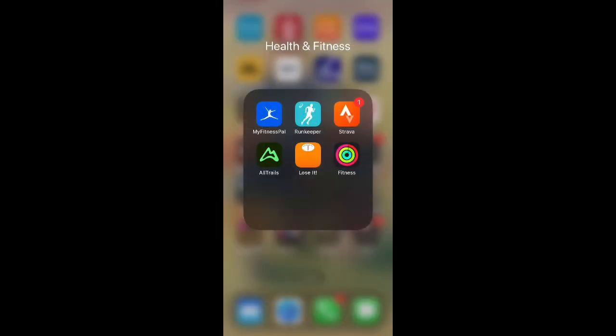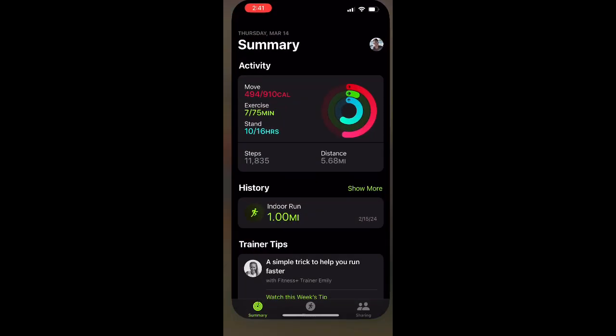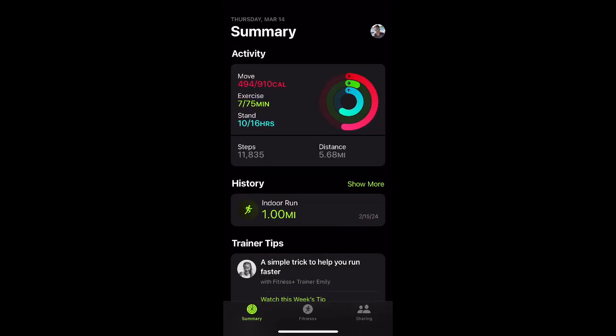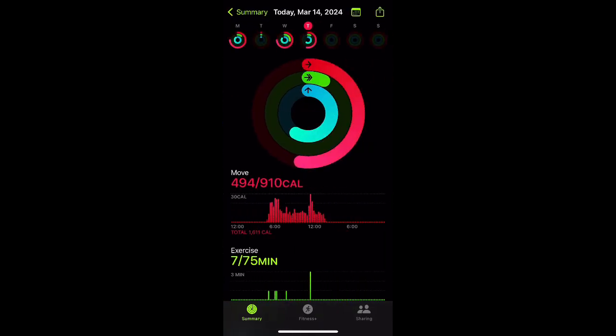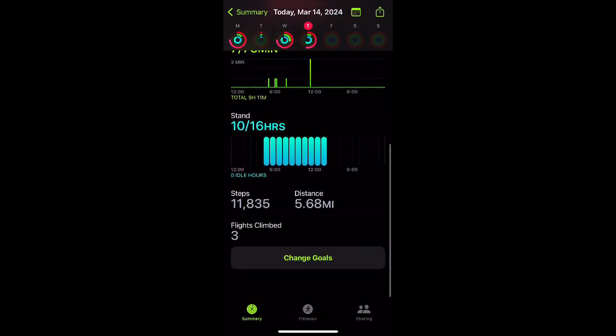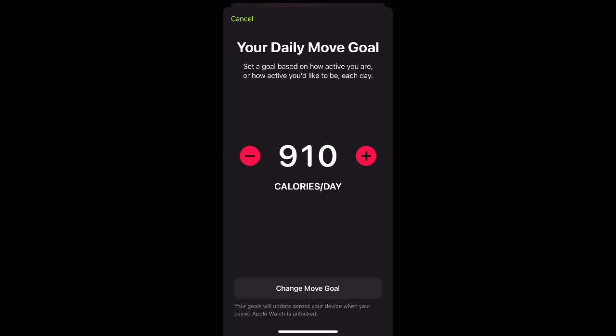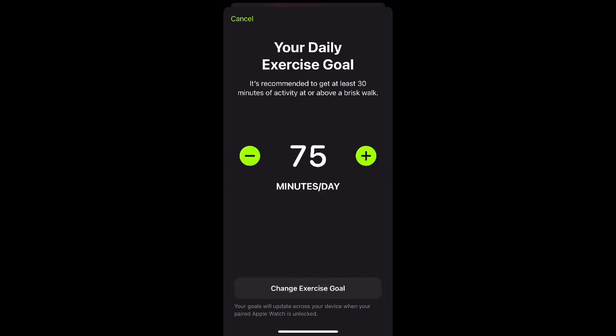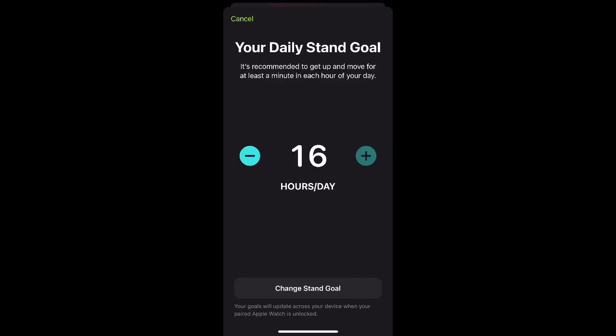Now to log steps, we are going to be looking into the fitness app. Here you can see our step count, total distance for the day, as well as move, which is how many calories we are trying to achieve via activity on a daily basis, the stand count, lots of different data points. We can customize this towards you, so feel free to make these obtainable numbers that you think you can achieve on a weekly and daily basis.